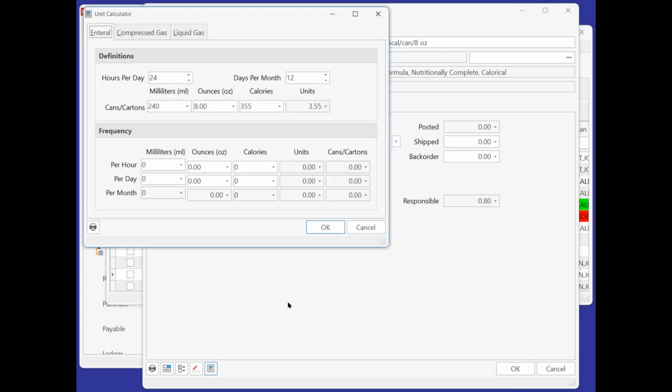The first tab is Enteral, and it put 24 hours, it put the 12 days in the month, it put my mLs, ounces, calories, all in there. And all I have to do is fill out one of these first 6 boxes, and it'll tell me how many cans to give for 12 days, how many calories it is, and how many units that I need to bill for.